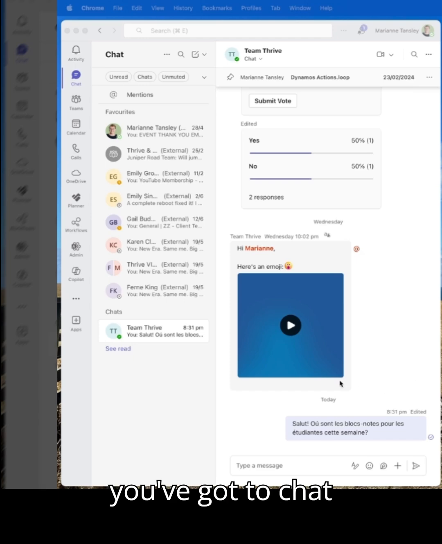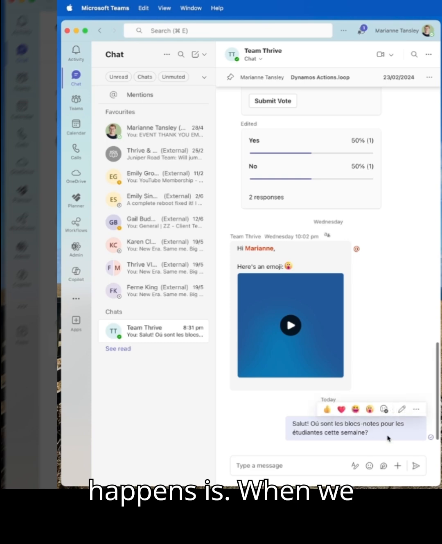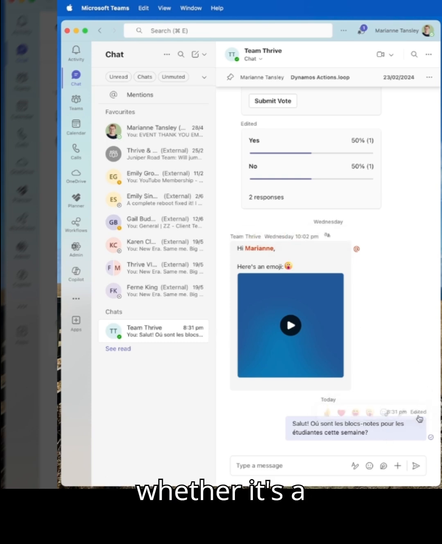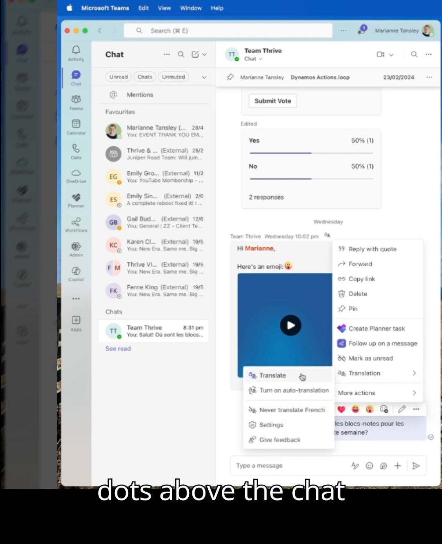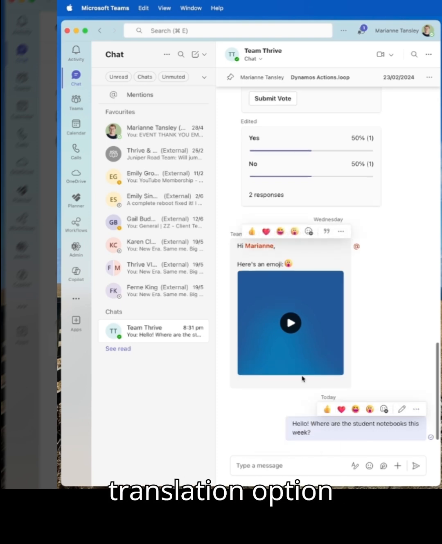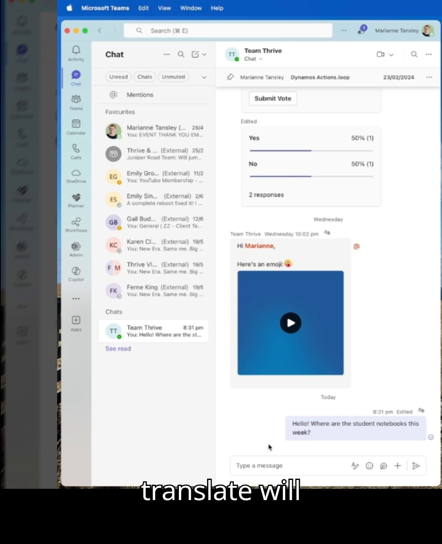So you can see I've got a chat here where in my team Thrive, someone's said, "Salut les étudiants cette semaine." You can tell I'm learning French with Duolingo at the moment. So what happens is when we have our message, whether it's a message from someone else or yours, you can click the three dots above the chat and there's a translation option here. And this translate will convert it into your Teams settings default language.